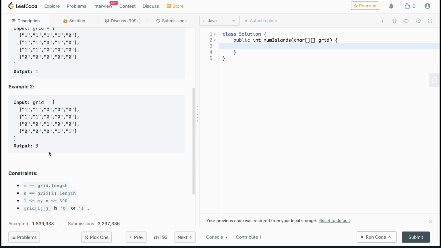So in terms of what we're concerned with, we're only concerned with the four cardinal directions. So that's why this isn't considered one island. Even though this is connected diagonally, we're only considering top, left, down, and right.